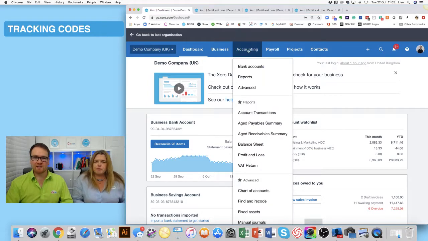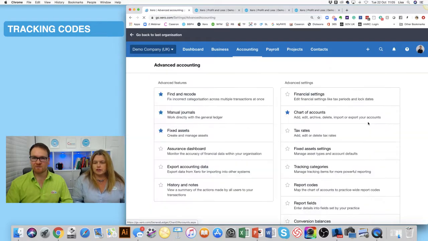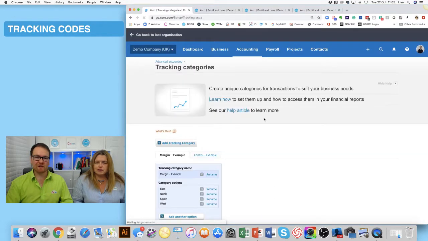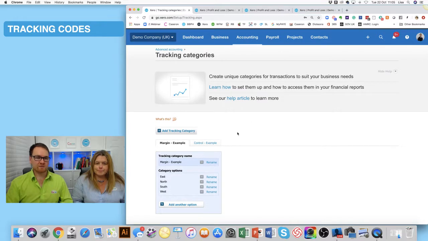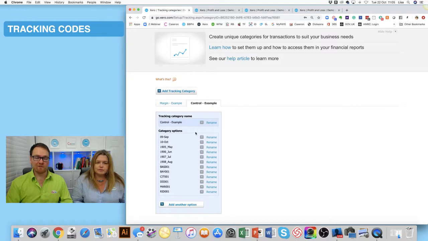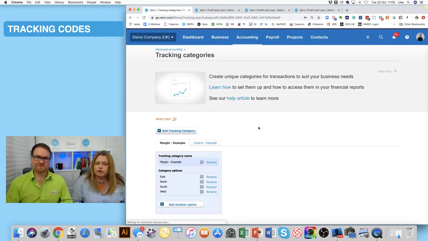We find these under accounting and advanced. And we have our tracking categories on the right hand side here. You can favorite this, but at the moment I've set up some tracking categories. Now we only have the option for two main headers, but within each of these we can have many fields. In fact, actually I don't think there's a limit on the amount of fields we can have in these ones.